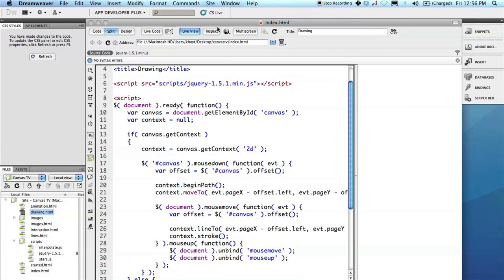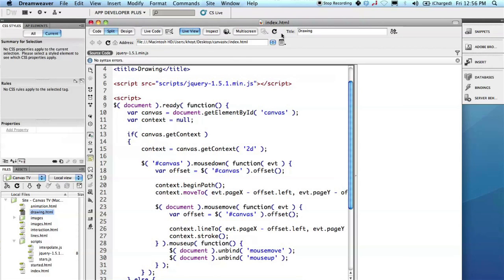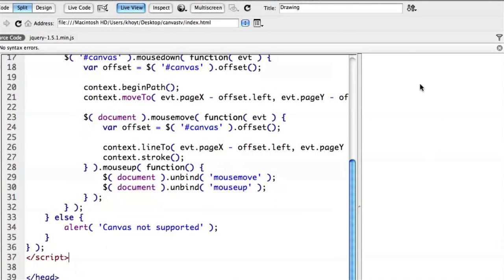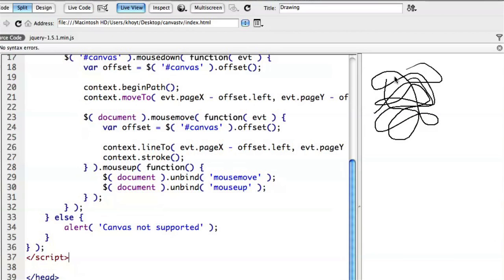So let me go ahead, I've got my live view here, go ahead and refresh. So now I'm in the context of this active WebKit. And as I draw around, you can see that we draw a squirrely line here, in this case, as it follows my mouse. And if I continue to draw, you notice that I continue to draw new lines.